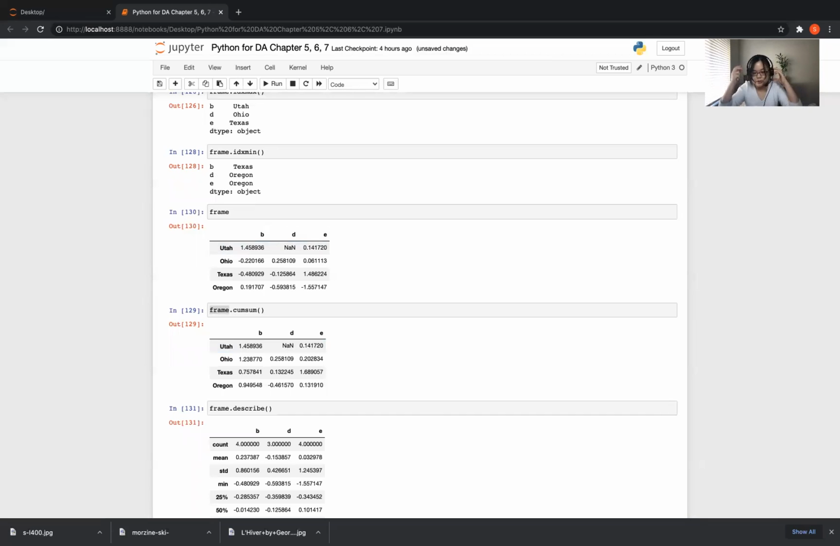Let's continue. So, describe. I always use describe, which shows the summary statistics. And there are also a lot of descriptive and summary statistics like count, min, max, sum, mean, median, prod, std, skew, kurt, and cumulative product of values. The next part we will look at is correlation and covariance.